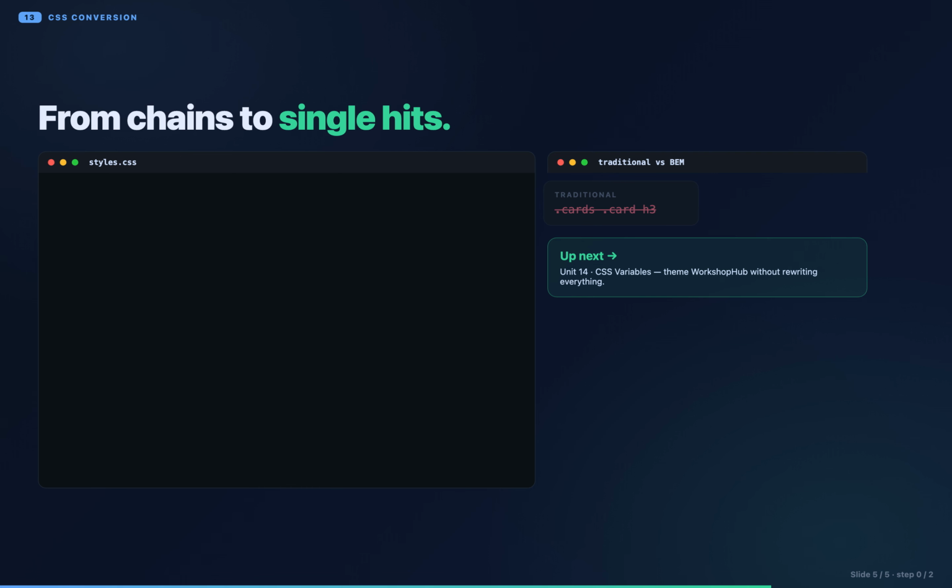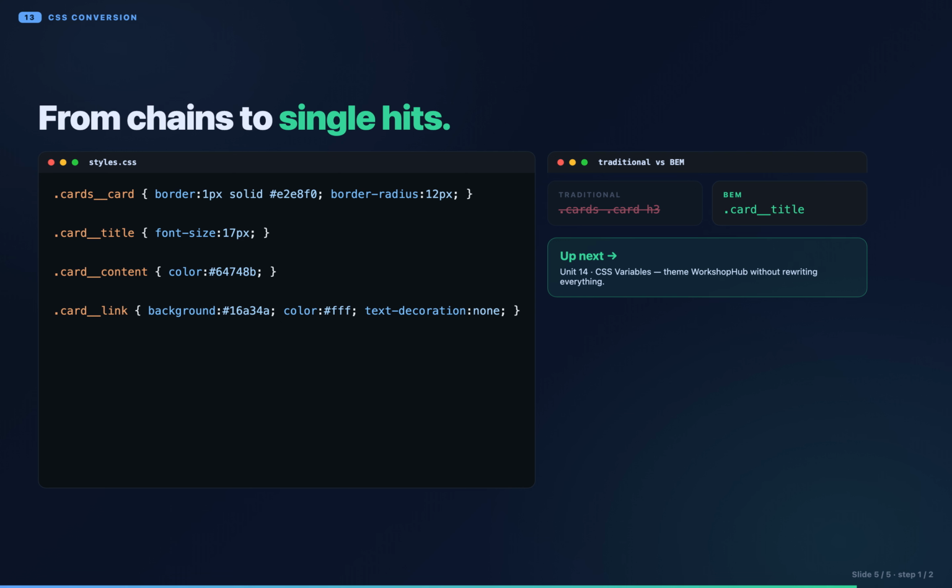Now the CSS. We replace the .cards and .card chains with single key selectors. .cards__card, .card__title, .card__content, .card__link, each one a direct hit. No prefix, no bleed. The modifier CSS layers on top of the base class. .card__link--red just overrides the color.